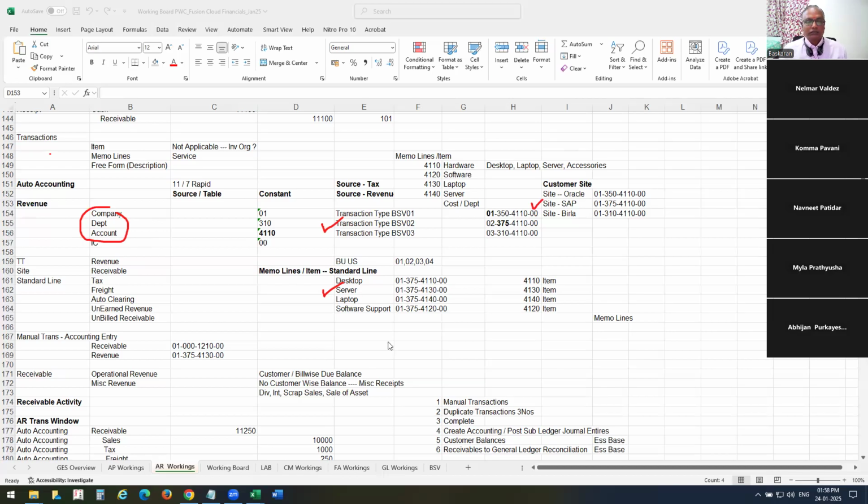It should pick the item. No, very simple part. Tell me, the code combination comes from auto accounting. What is the company code? 01. Are you sure? Yes, 01. Okay, next. 313. 375. Oh, okay. Nice. Next. 4130. No, okay. And 00. I think so. I don't know, but 4110.